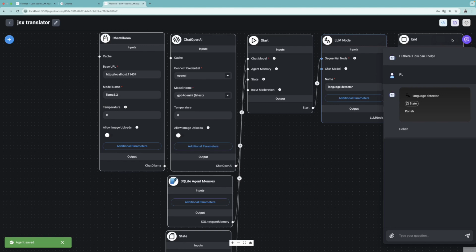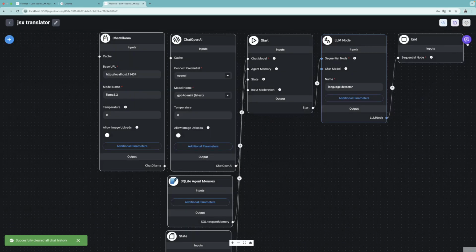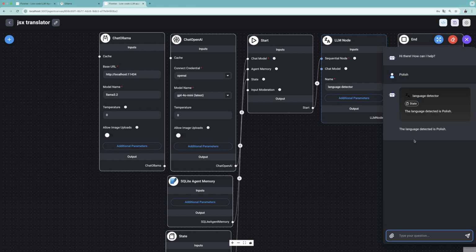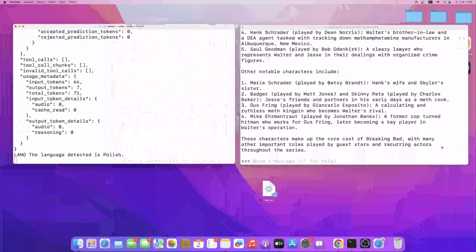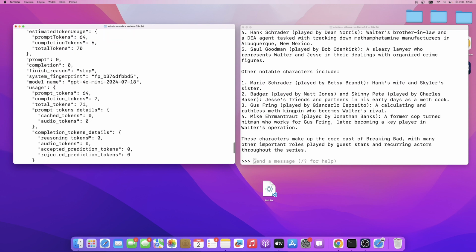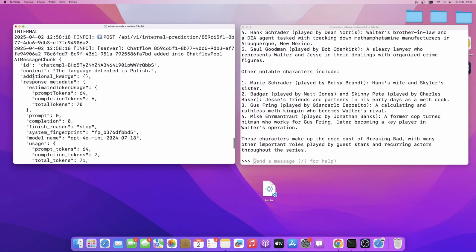Let's clear the chat history, and let's type something like, let's just put in Polish. So right now we have the response as the language detected is Polish. And as you can see, the state variable is the language detected is Polish, and the content is the language detected is Polish, all right?